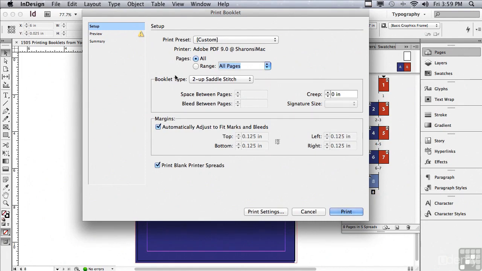Like, for instance, do you want all of your pages to print? Yes, we do. The booklet type? This type is actually called 2-up saddle stitch. It's going to take the pieces of paper and they'll be folded and stapled in the middle. That's what a stitch is.